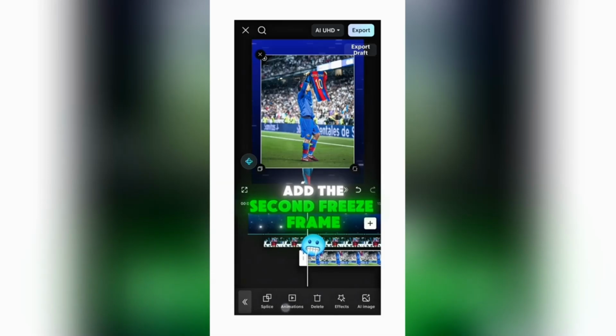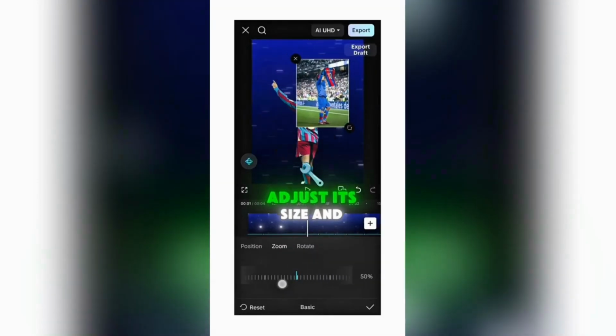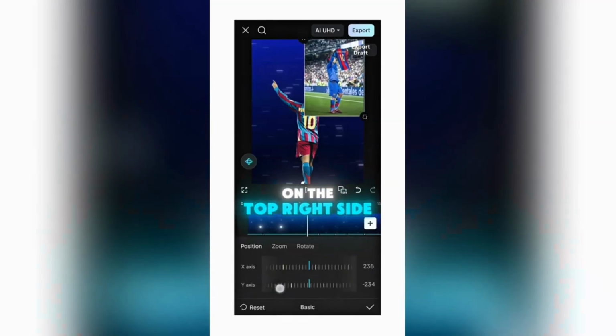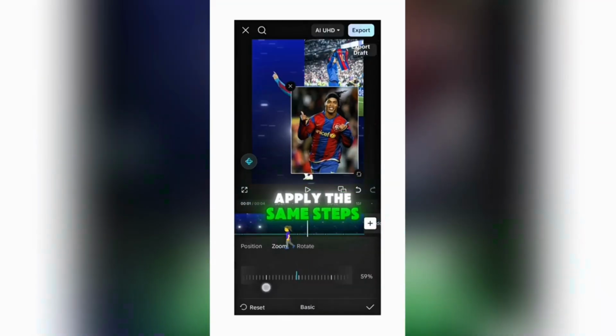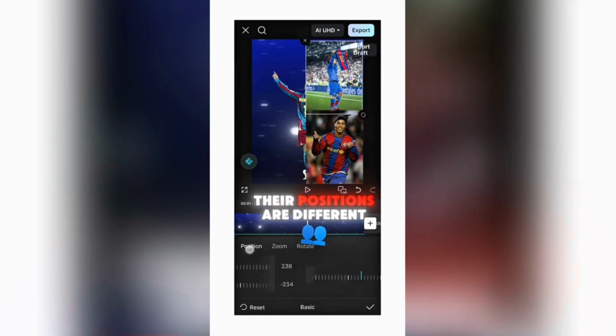Add the second freeze frame. Go to Ratio and select 3:4. Adjust its size and position and place it on the top right side. Apply the same steps to the remaining freeze frames as well and make sure all their positions are different.